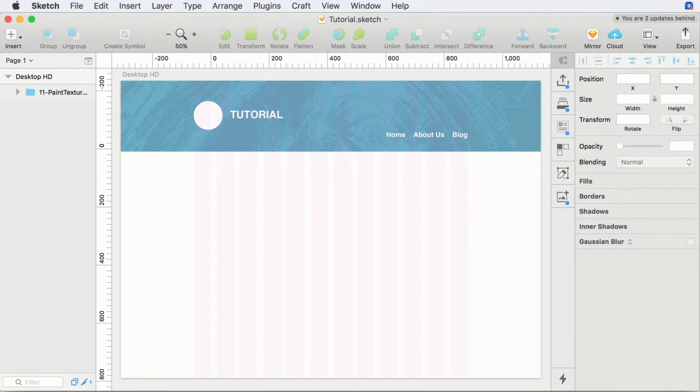First off, this grid looks a little tight to me. I'm going to go ahead and increase this gutter spacing here. You can see these subtle pink lines. Sketch actually calls it layout. You can access it with the view menu, and I'm going to select layout settings. We're already showing the layout.